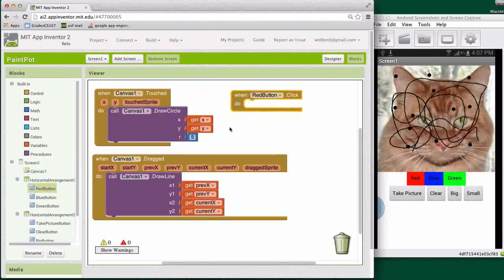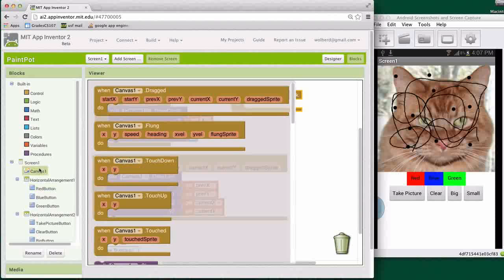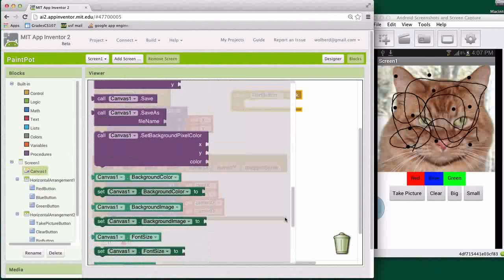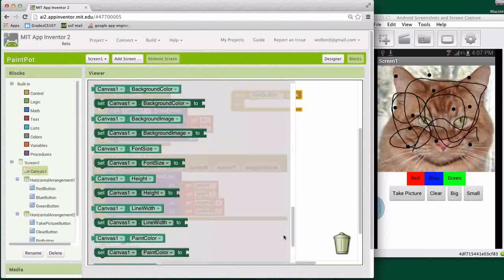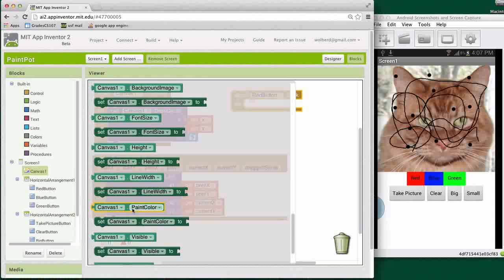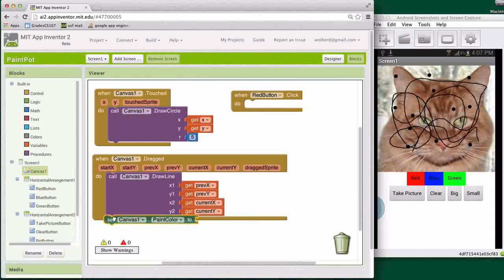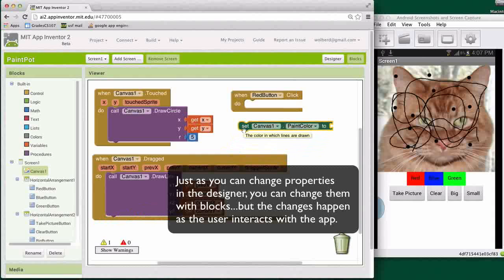Well, it turns out Canvas has this property which is called the paint color. Okay, so if I go to Canvas and kind of scroll down, I'm going to see a property down here. The properties are in green, and one of them is called paint color. And what I want to do is actually change the paint color. So set in App Inventor means change. I want to change this little setting, this memory cell, which is the paint color, and by default it's black.